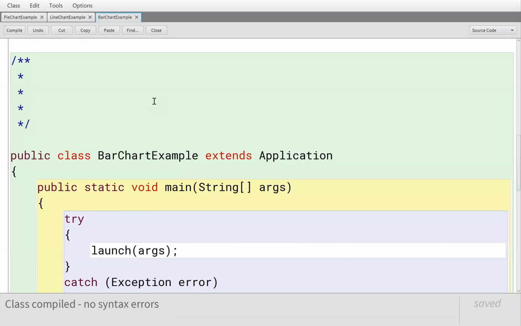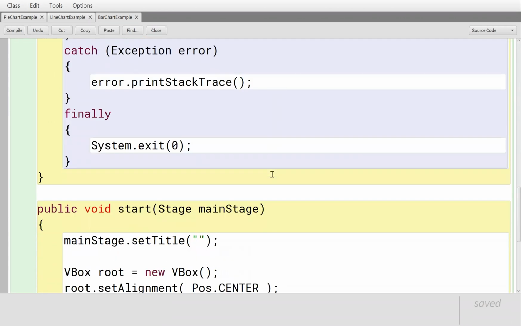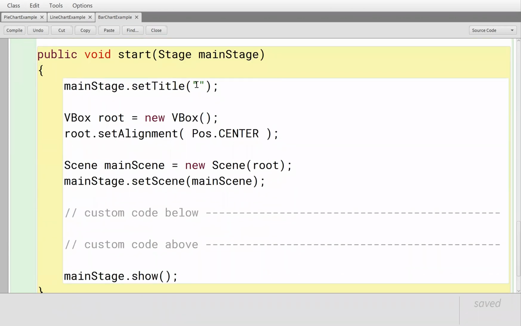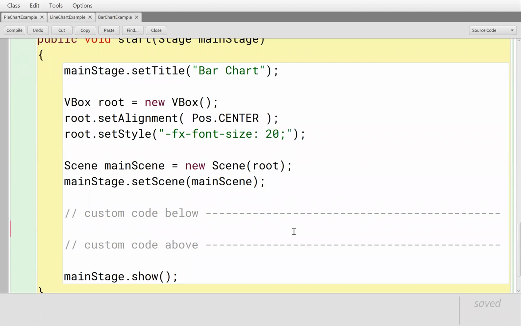So heading over to the bar chart example, once again, I'm starting from a basic template file, and we're going to create a bar chart in JavaFX. Same public static void main as always. Same template start method. Creating a bar chart here. I'll go ahead and up the font size, root.setStyle, FX font size 20. All right, so similar code.